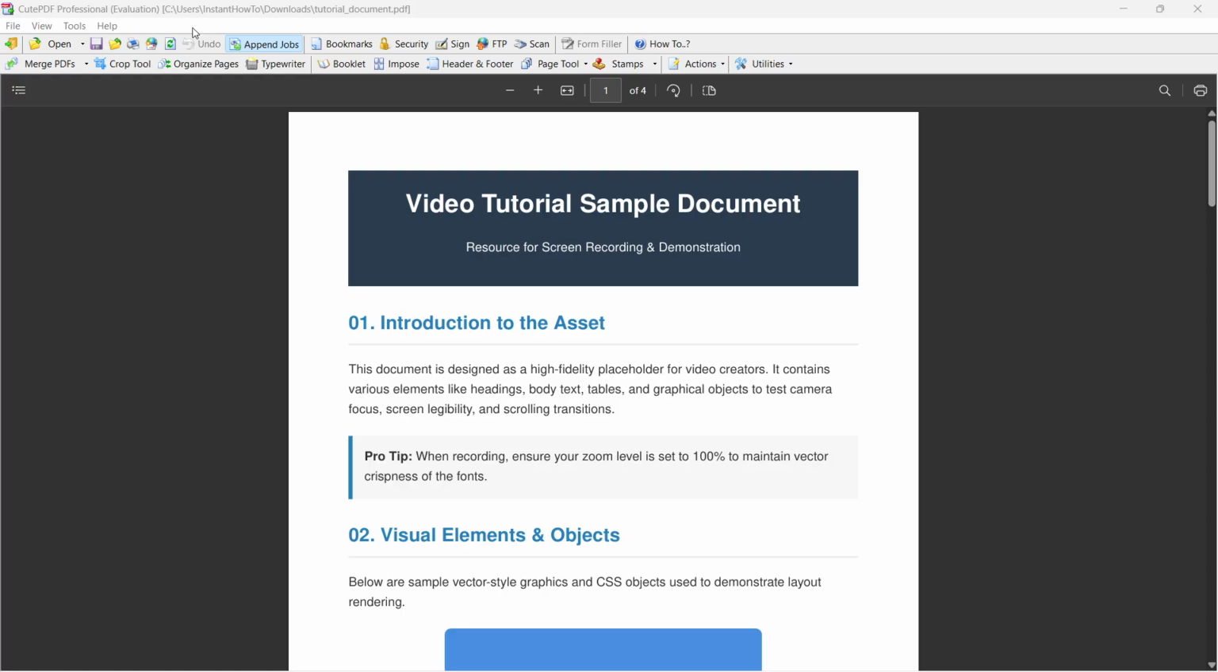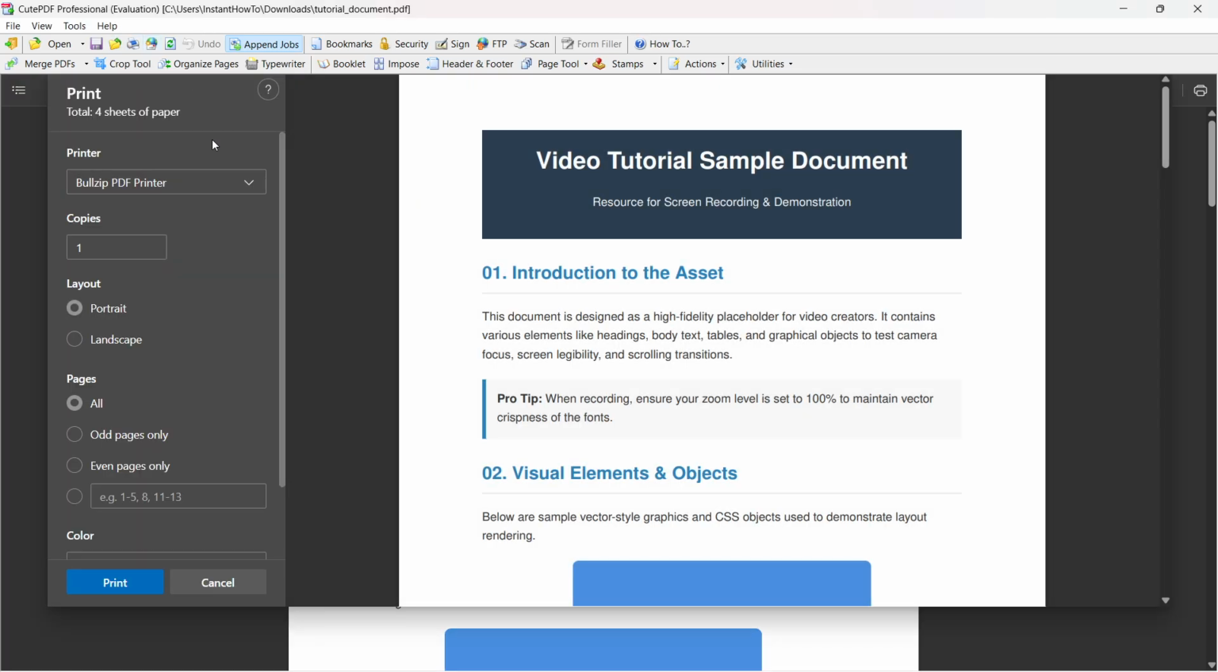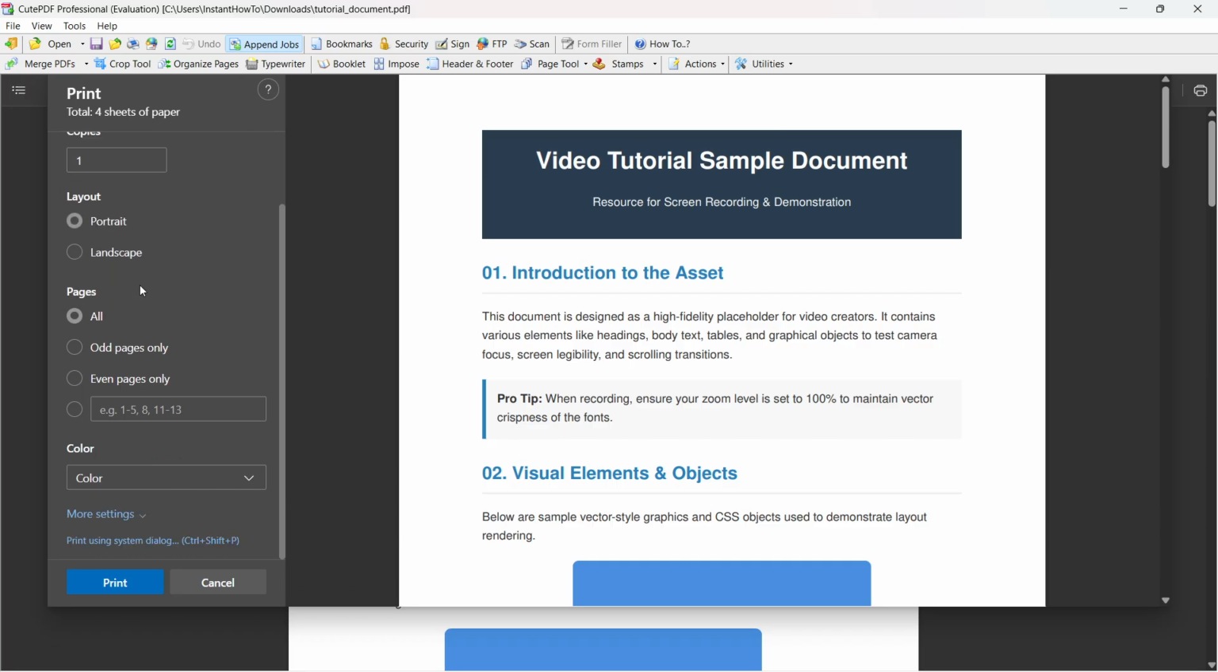So if I go to the print button top left over here and click on it, you can see under printers, I can click here, and there's going to be CutePDF Writer over here automatically, okay?